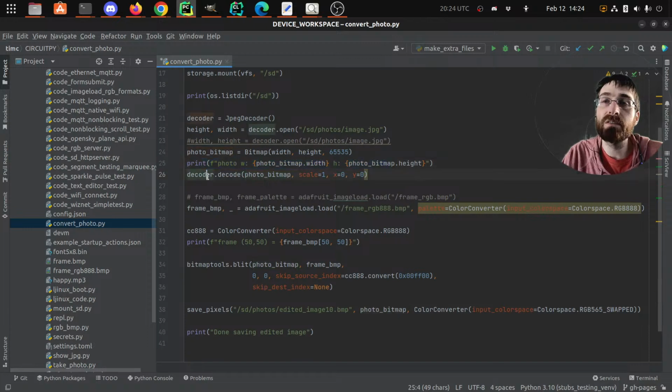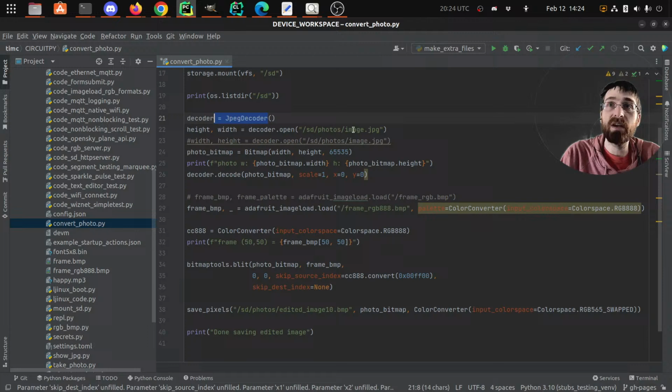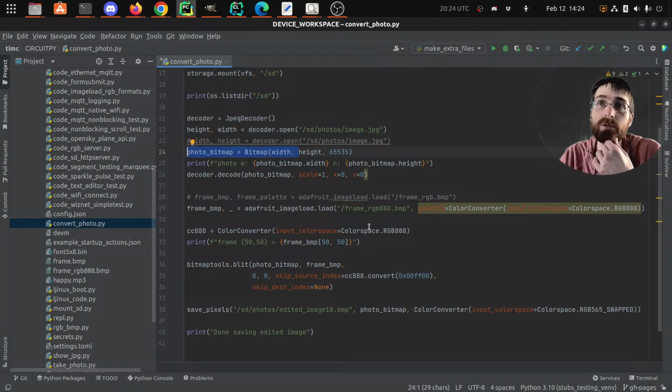It opens the JPEG, which gives it the size. It creates an empty bitmap that it's gonna put that image into. It prints the size of that new bitmap it created. Then it calls decode, which is what's actually taking the stuff from the JPEG file that we opened and putting it into the bitmap object that we created there. So then we have a bitmap that represents what's in our JPEG.